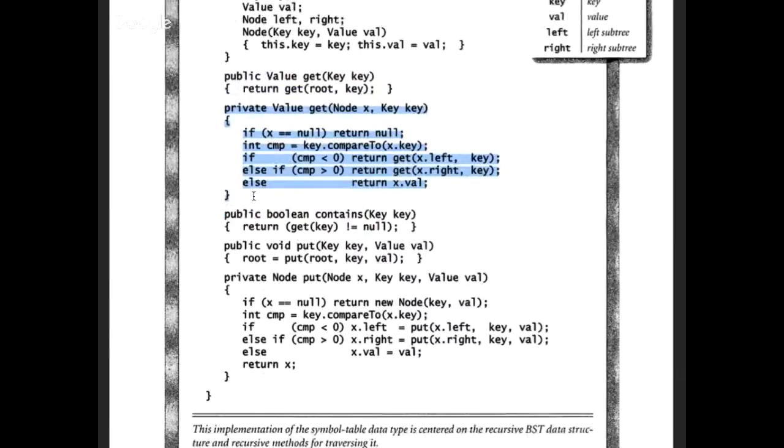I'm at node X. I'm looking for key. My first question is, is X null or not? Because if X is null, I can't even look at its key value. It means that I'm looking at an empty tree, a tree with no keys. So if X is null, I will have to return null. I did not find a key in this tree. So it says if X is null, return null. That's fine.